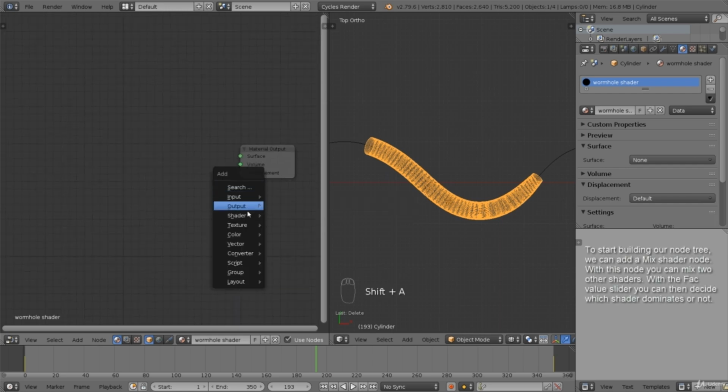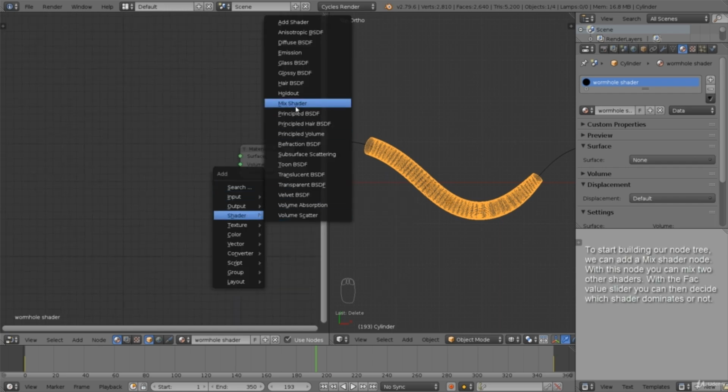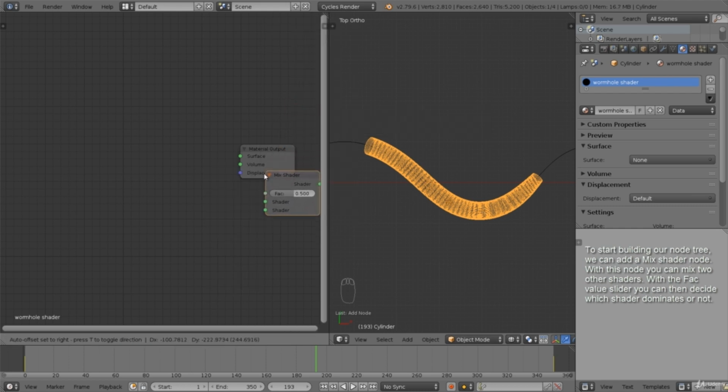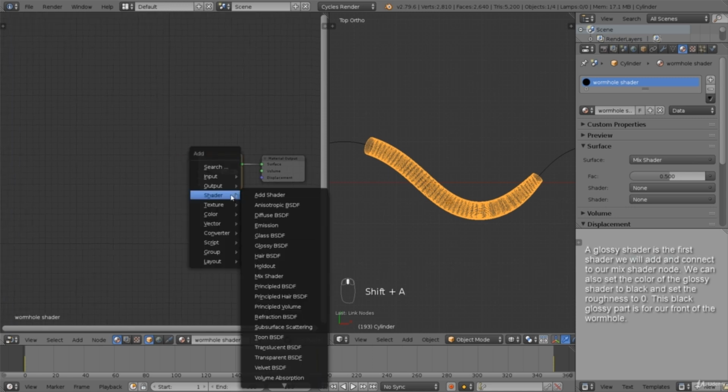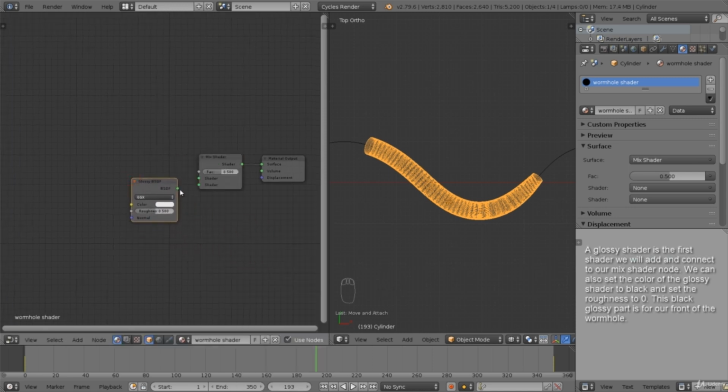To start building our node tree, we can add a mix shader node. With this node you can mix two other shaders. With the Fac value slider you can then decide which shader dominates or not. A glossy shader is the first shader we will add and connect to our mix shader node. We can also set the color of the glossy shader to black and set the roughness to 0. This black glossy part is for the front of the wormhole.